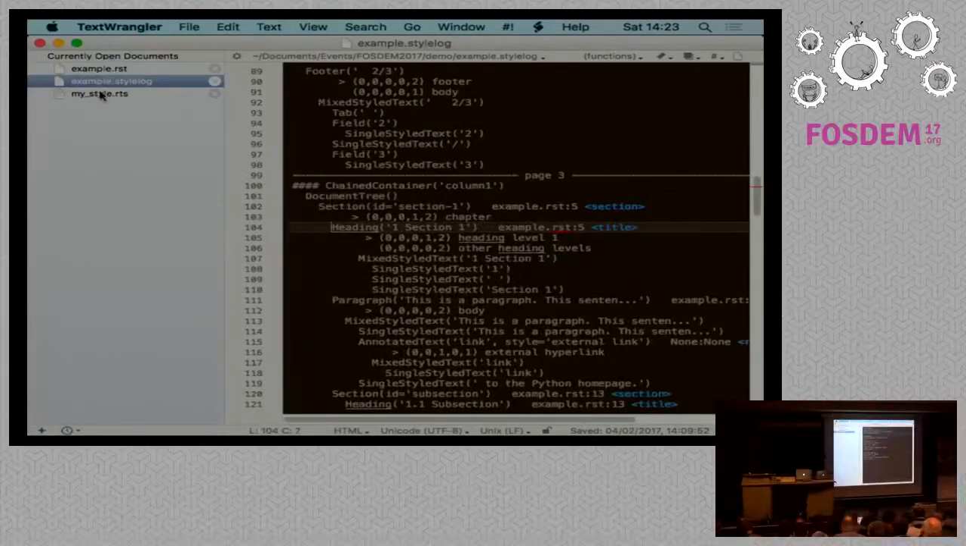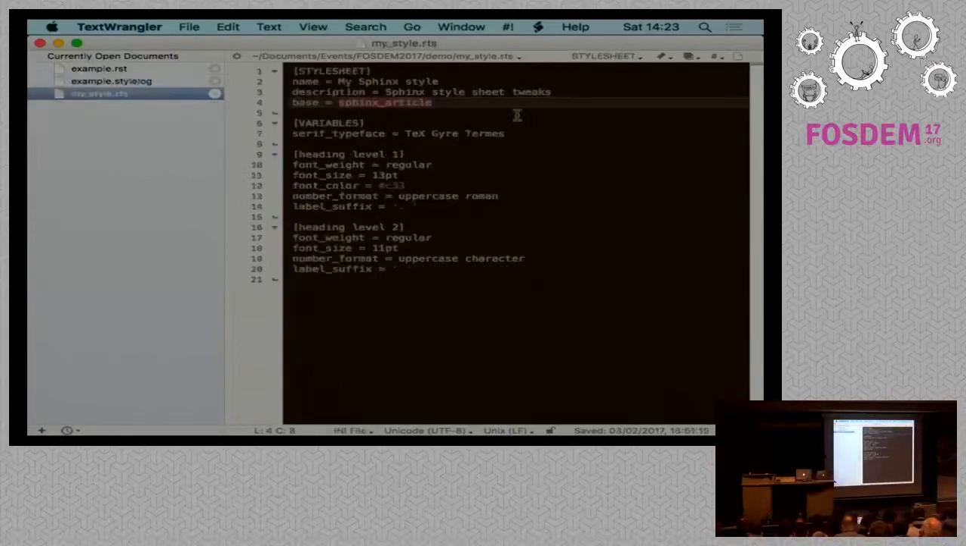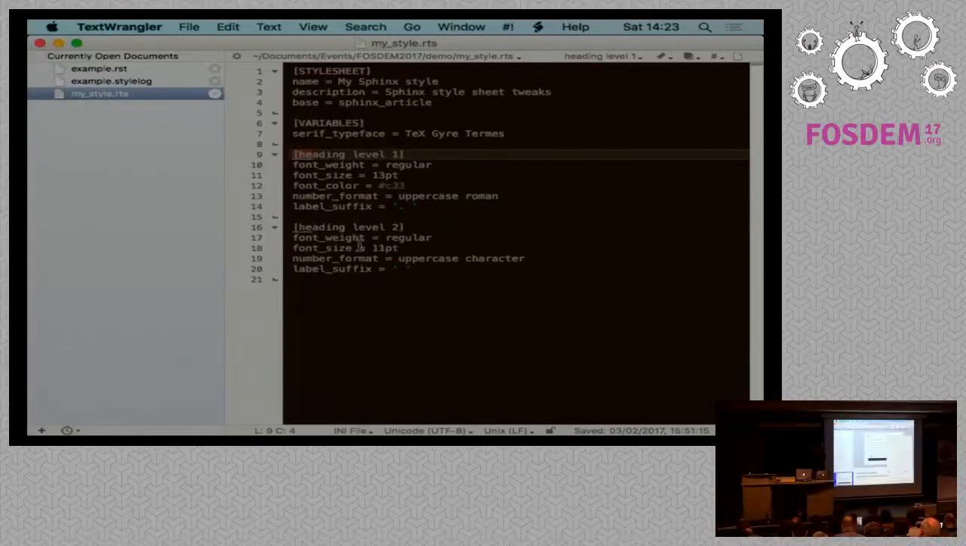So we can do this for the example document. So here we specified some name, description, and which base style sheet to use. We also override a variable which changes the font, and finally we change the heading level style. So it also inherits from the base style, but we change some properties such as font size, font weight, font color, and also change the format of the number preceding the section title. And similar for level 2, we make similar changes.